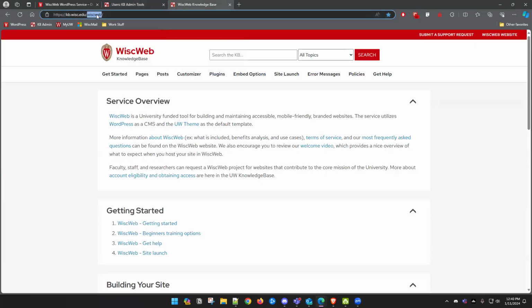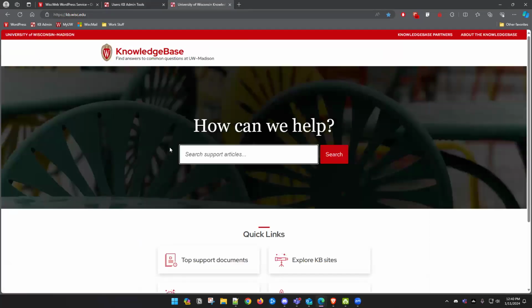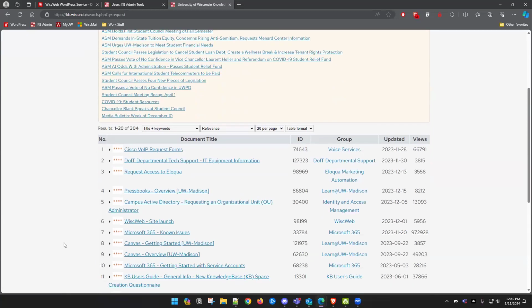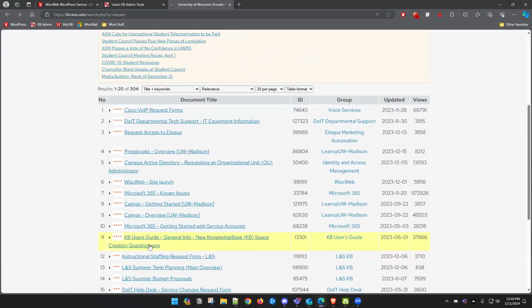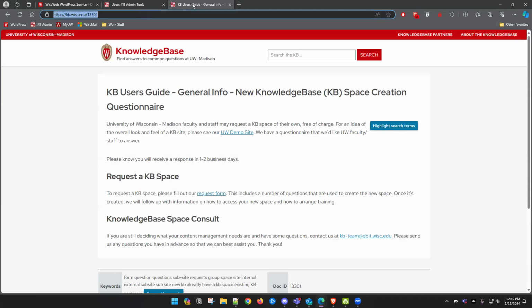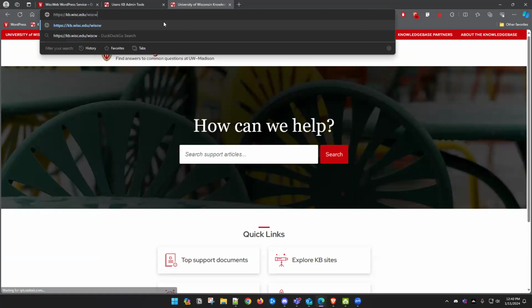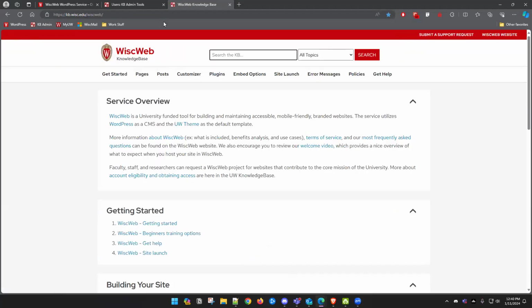By comparison, the knowledge base is a fully custom built tool. As far as I'm aware, it's not something that is built upon something like WordPress. It's something that was built for this need for the university. And as such, they have a little bit more flexibility there to customize based on need.